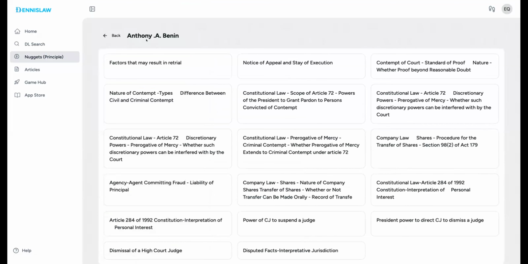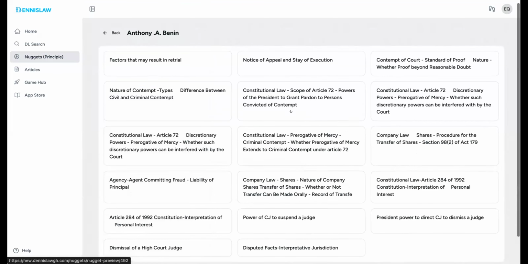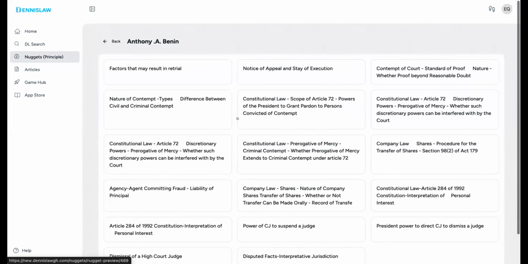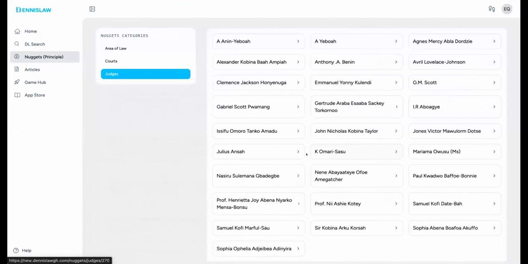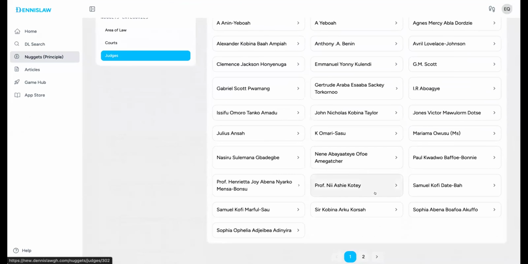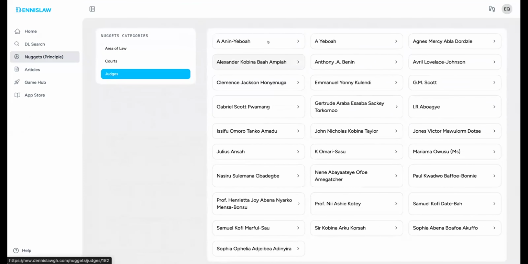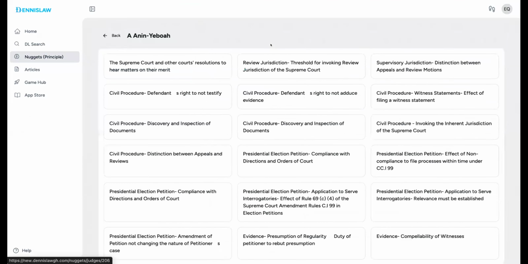So for instance, Anthony Benin has some of these nuggets that you can always refer to. And there are a number of other judges and justices that you can always try and get what they have done with respect to nuggets. You can also filter by the courts to know which nuggets are from which court, so you can know which one has more merit or more authority over the others. This can help your analysis and your arguments in that way.